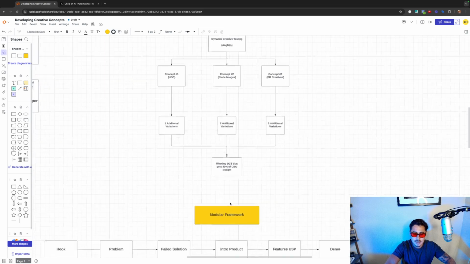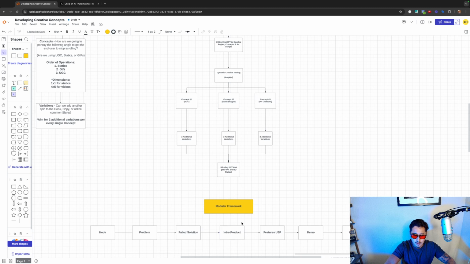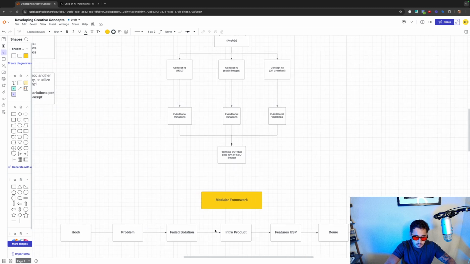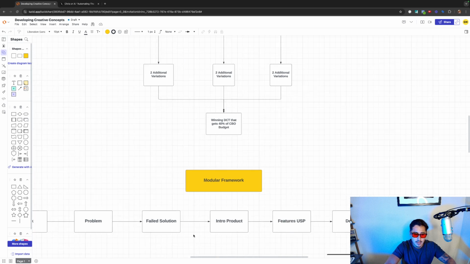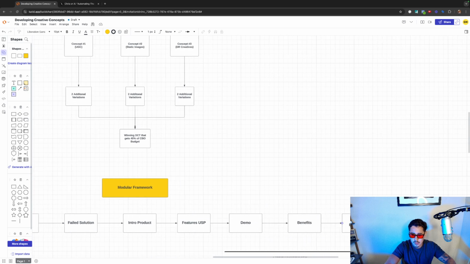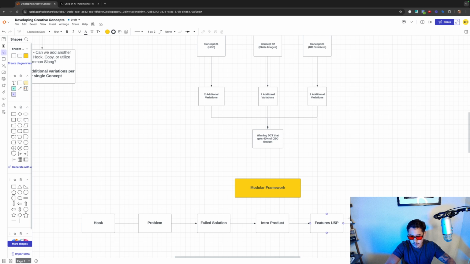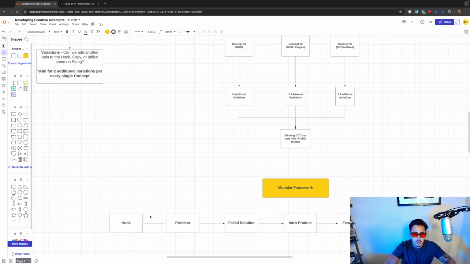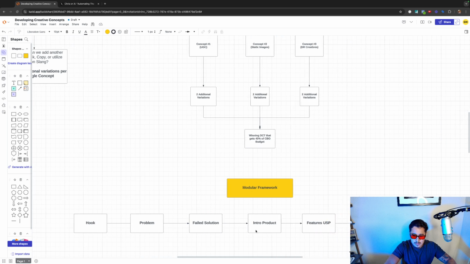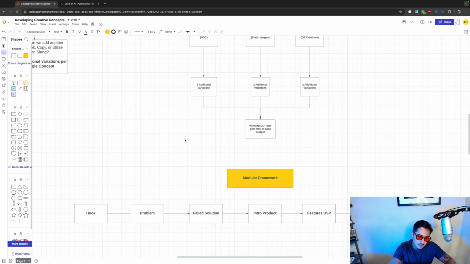And then you can condense this using the modular framework to where now you can cut out, you can trim the fat. Now you can just have hook, problem, failed solution, call to action. Hook, problem, failed solution, demonstration, call to action. Hook, problem, call to action. Hook, problem, call to action, features, unique selling point, and then maybe another soft call to action, right? You could take a minute video, make it 45 seconds, 35 seconds, 25 seconds, even 10 seconds.